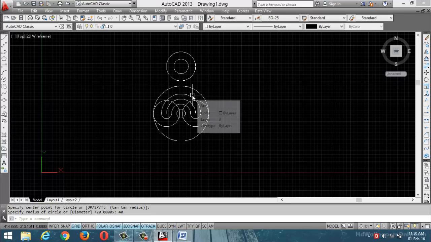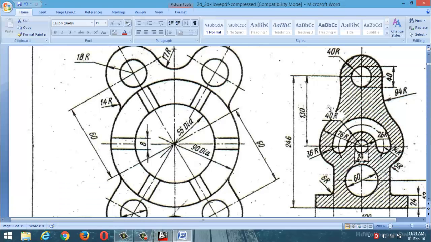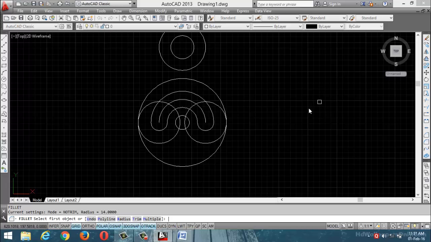Okay. Then again you can apply the operation in this location. Again, this is nothing but fillet. 94 corner preparation, 94 R. Apply the fillet. Specify the radius value 94. Select this one to this one. Same thing, this one to this one.